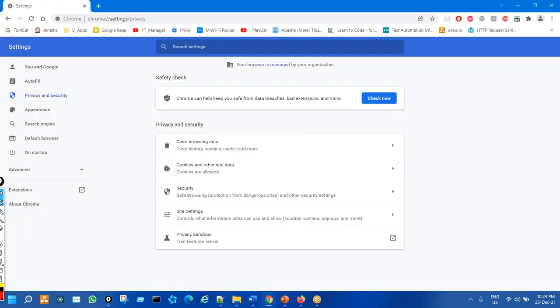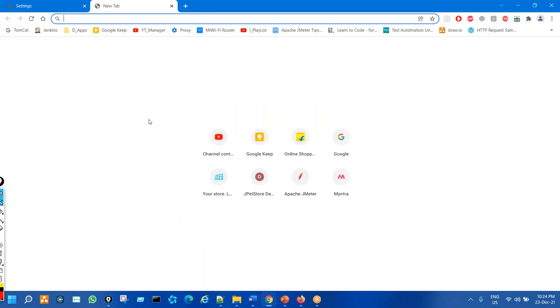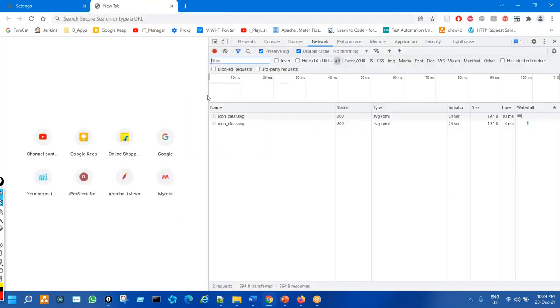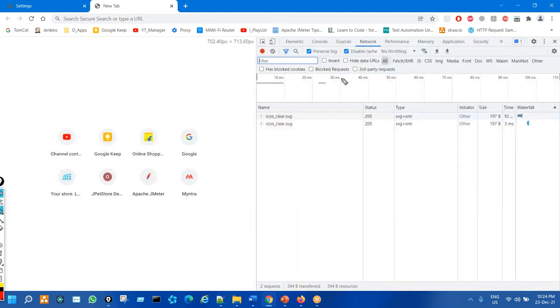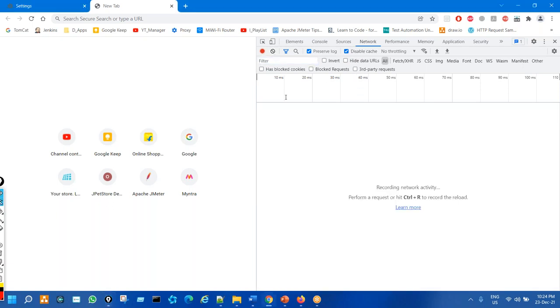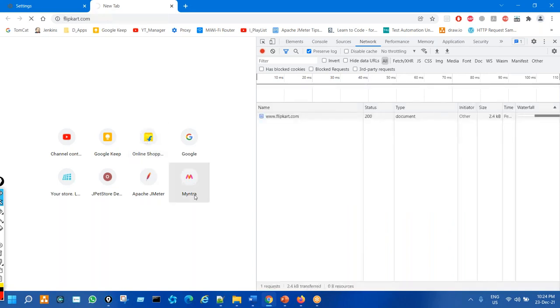Now what I'll do, I'll open F12 first. Yesterday I told you that we have to put a check mark here in disable cache. For now, since I've cleared the cache, let me uncheck this. I'm unchecking it and I'm loading flipkart.com.